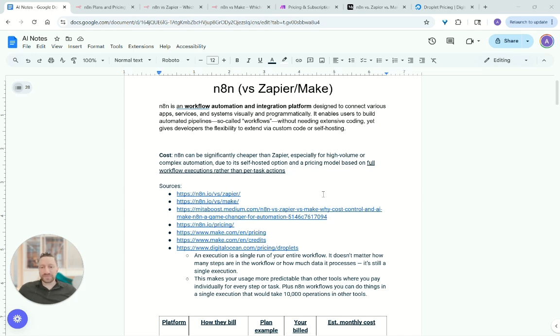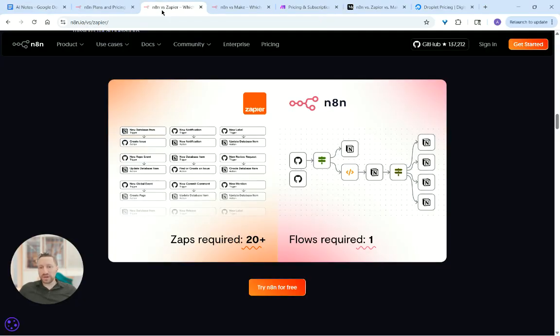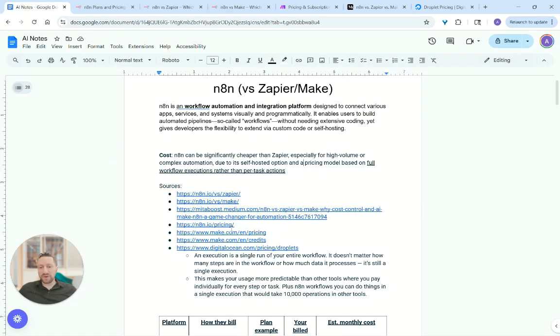platform to use. So one main thing about n8n is cost-wise, it's based on a full workflow execution rather than per task execution. So I'm going to show you a diagram, and that's going to help you out here. So if we look at n8n versus Zapier, this is on the n8n website, by the way. I have all of these sources here. I recommend you take a look at these yourself as well.